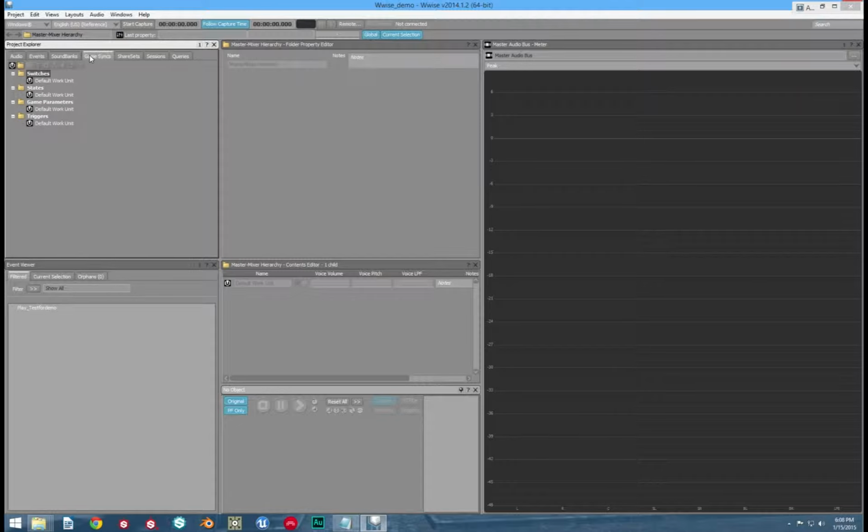Game syncs hold things like your switches, states, game parameters, and triggers. These are all ways that help Wwise communicate to the engine. Switches are for choosing between different sounds. States, game parameters, and triggers are ways the game directly communicates to Wwise. For example, RTPCs, or real-time parameter controls, give live data from the game that will affect a sound's pitch, volume, or anything else you can think of.